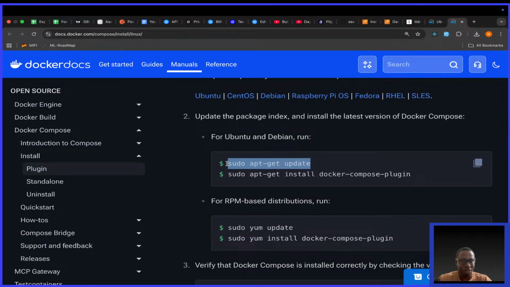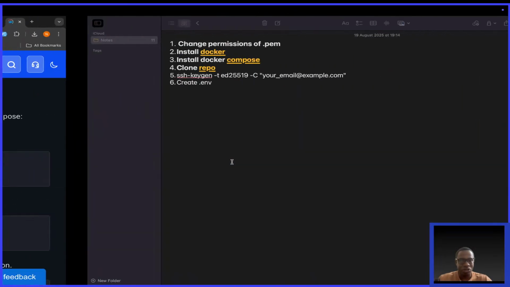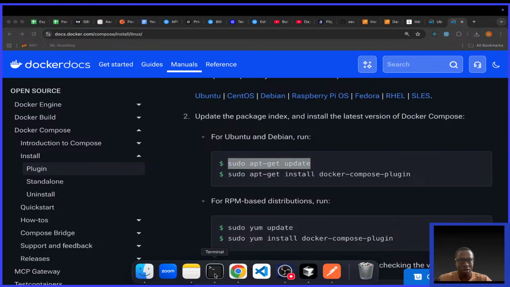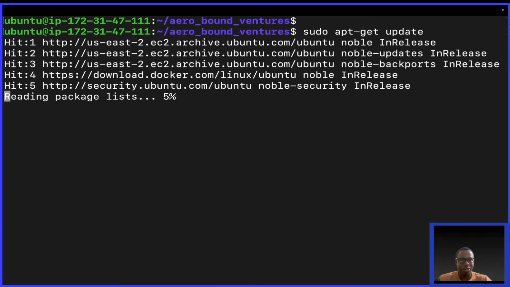We can start by saying sudo update to get the latest packages. So I'll paste that. It simply updates the whole Ubuntu repository on our machine, so it has not been updated.